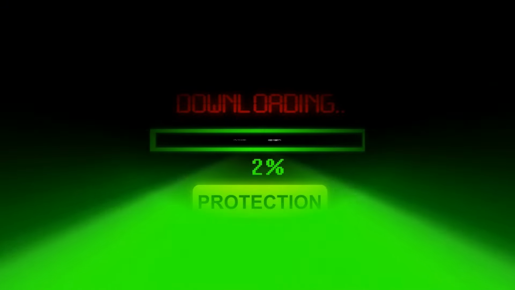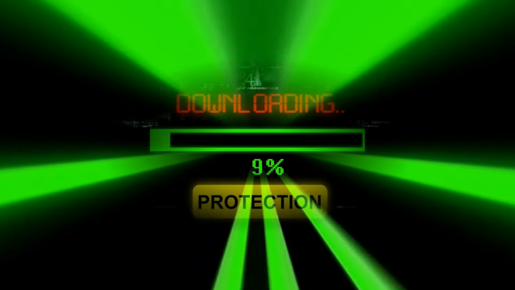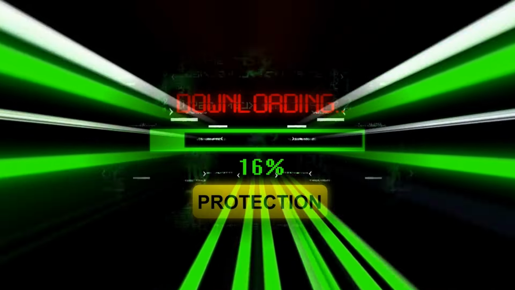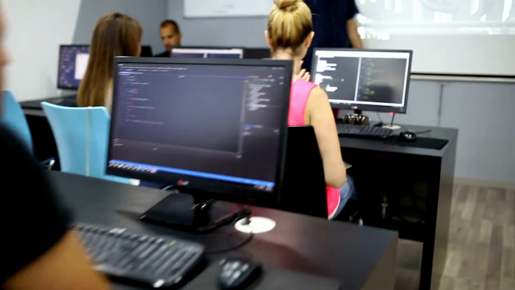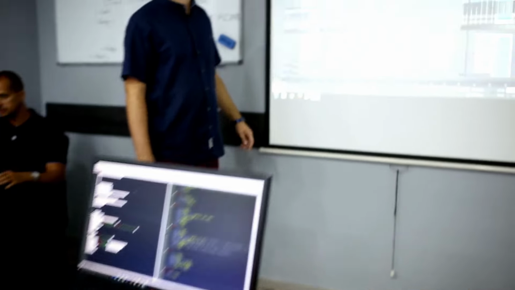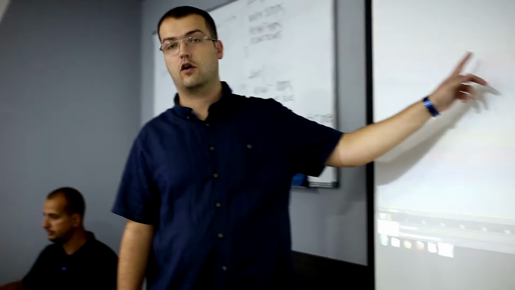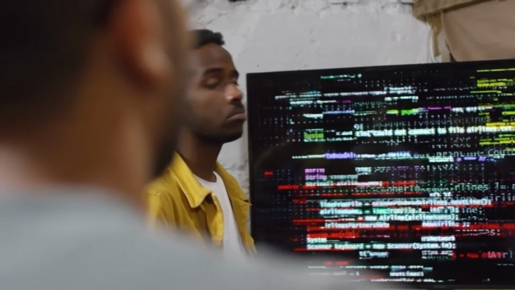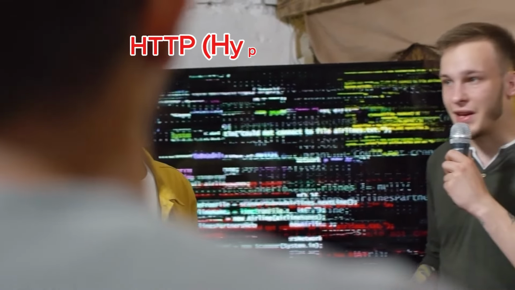This allows them to intercept or manipulate data, gaining access to sensitive information like login credentials, unencrypted traffic, or even injecting malicious content. Now let's look at HTTP vulnerabilities.